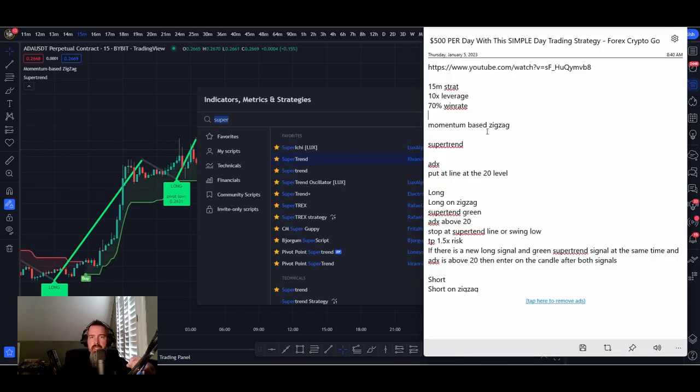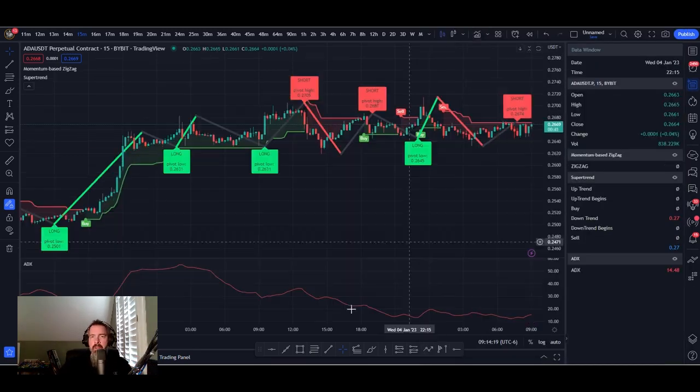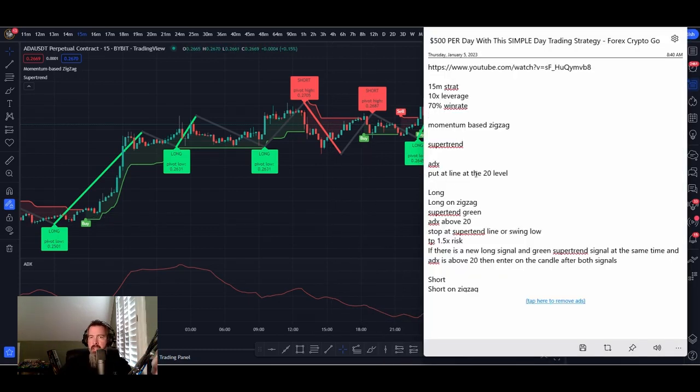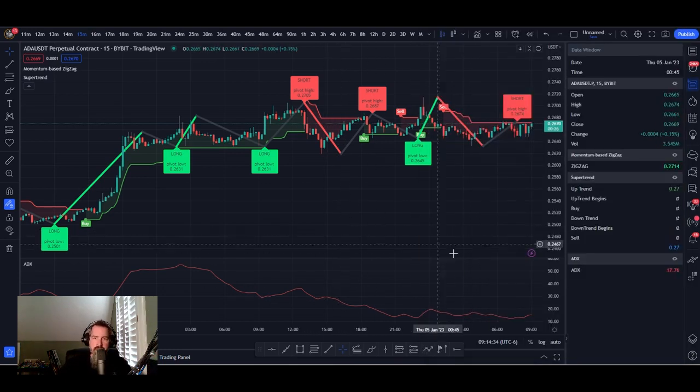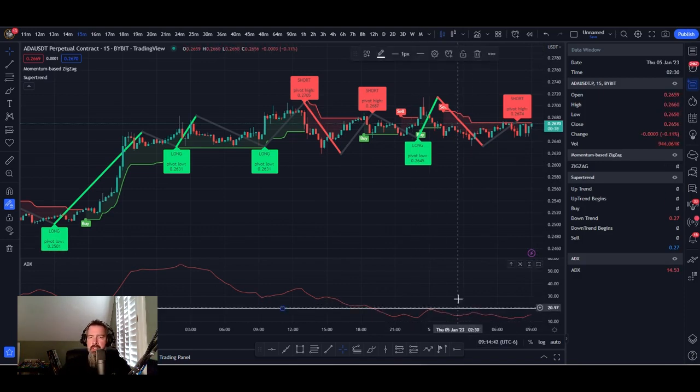Our next indicator is going to be ADX. The only changes to these indicators that we need to make that are going to affect our strategy at all is we need to put a line at the 20 level on the ADX. You don't even really need to do this because we're going to automate this in TradeLab, but we'll put it here just so we can kind of see what's going on, understand this a little bit better. So 20. So the basic premise of this is that we want to wait for Super Trend to be green.